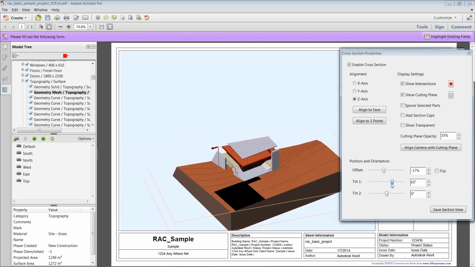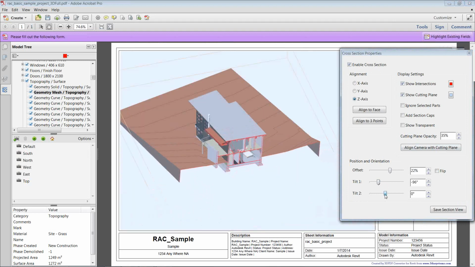So as you can see, you can tilt it in several different ways and or come back through.